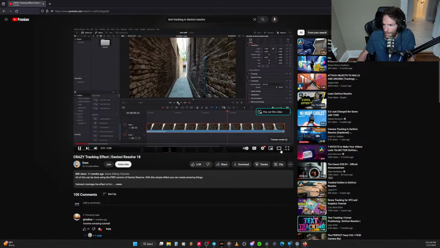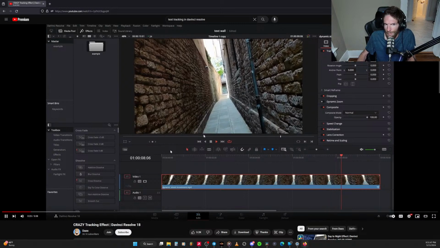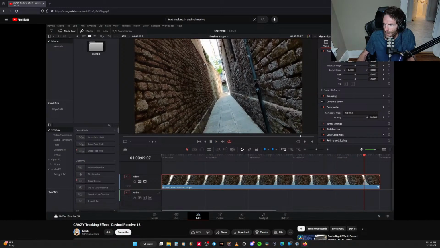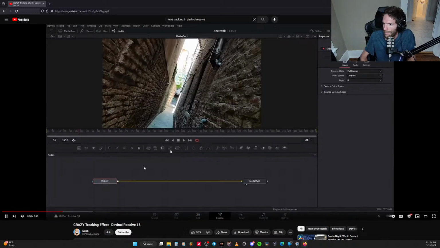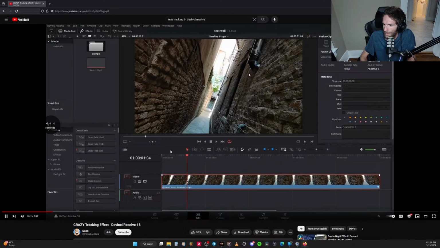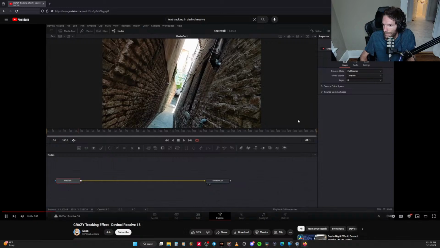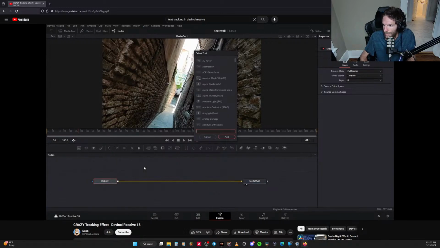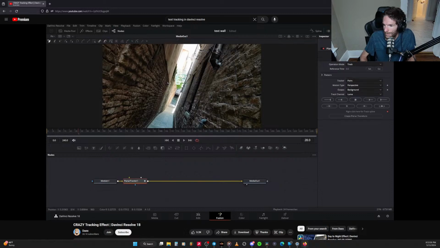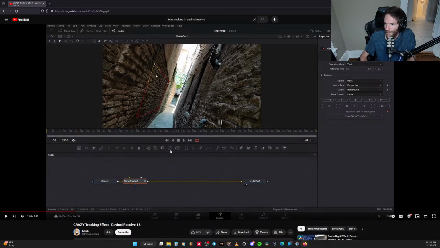Now, before we get started, it's important to just note what your FPS is at, because this video is in 30 FPS. Just need some track. Video, new Fusion clip, head on over to Fusion. Okay, so we're gonna hit Shift Space to bring up the select tool page, and now we're gonna type in planar tracker. Now I want to track this wall right here, so I'm just gonna kind of outline an area that I like, something like this. It doesn't have to be the entire wall.